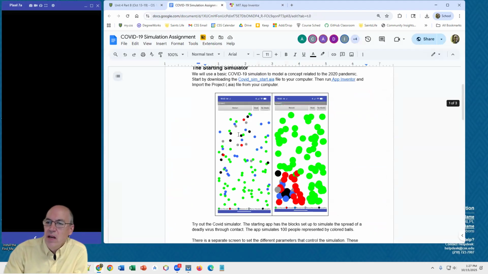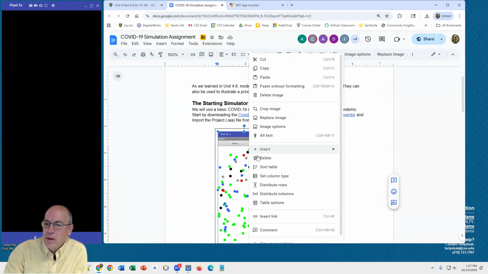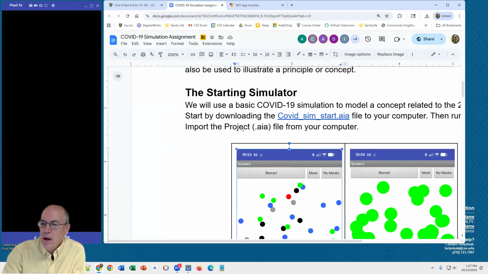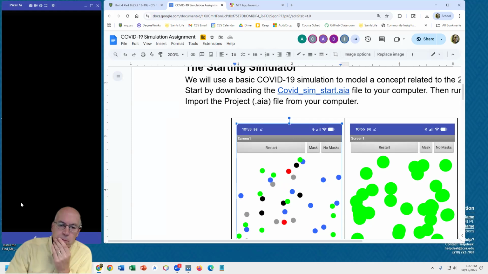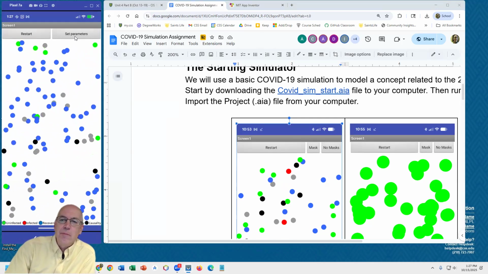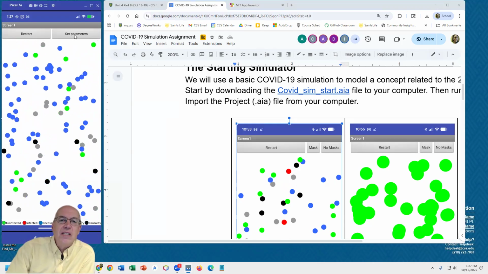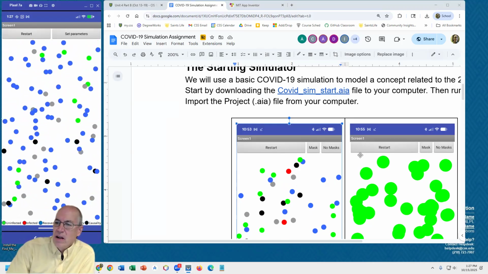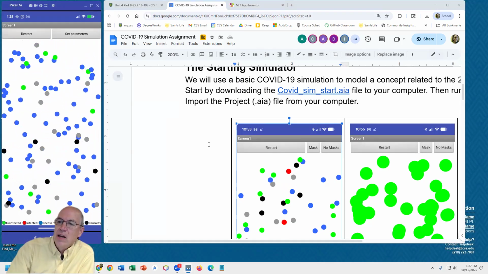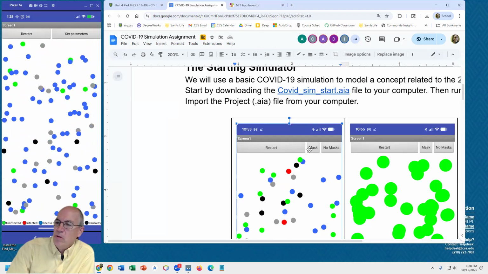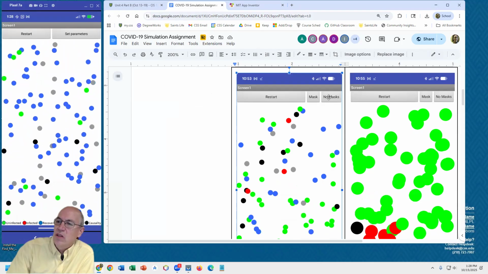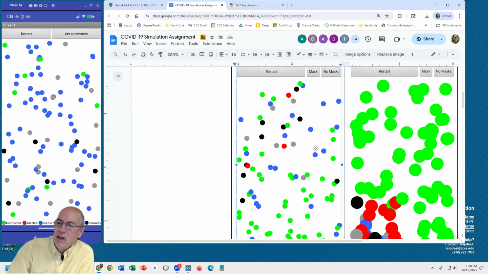Like, for example, here, let me see if I can zoom in because it's hard to see that. So here, right now, we just have a restart and a set parameters. We want to get rid of that set parameters one and add, like in this example, mask, no mask. And maybe you can figure out two things you want to simulate and run the stuff on.